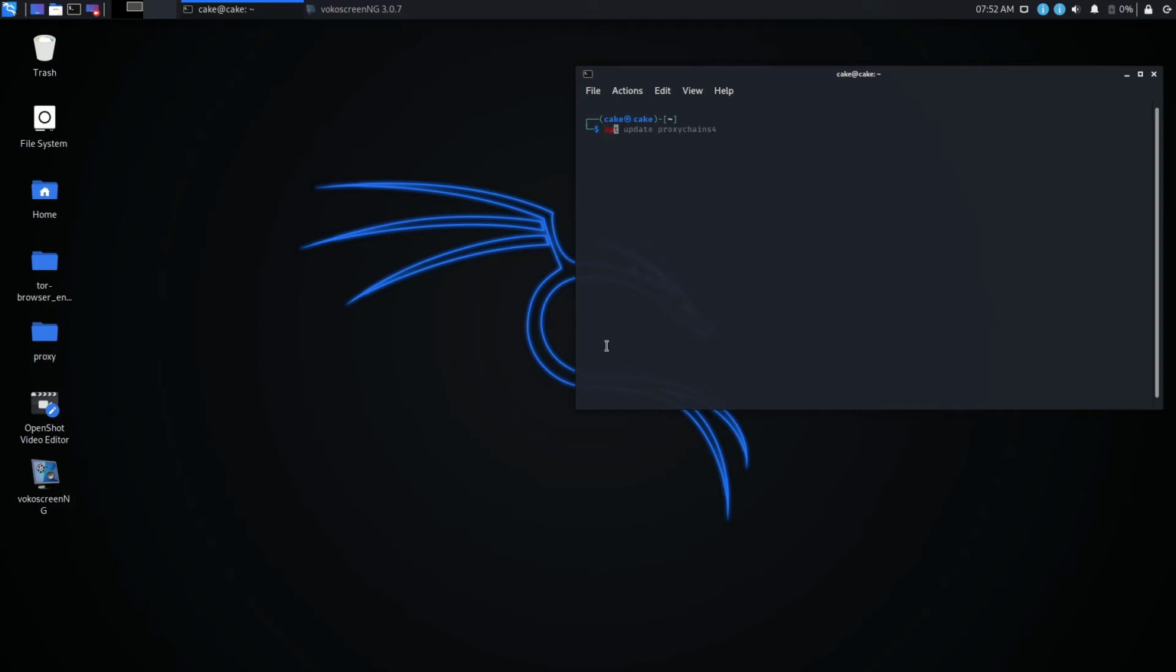So you can do apt-get install, and then you can install Tor for yourself. I already have Tor installed, so I am not going to do that. But after installing Tor, let's find out if our Tor service is running on this computer, which I don't think so.